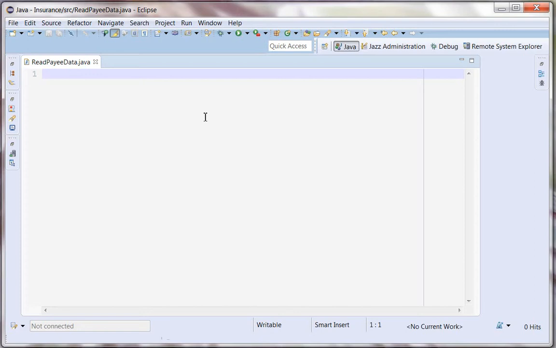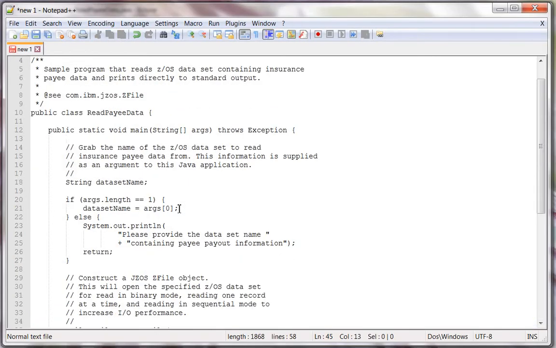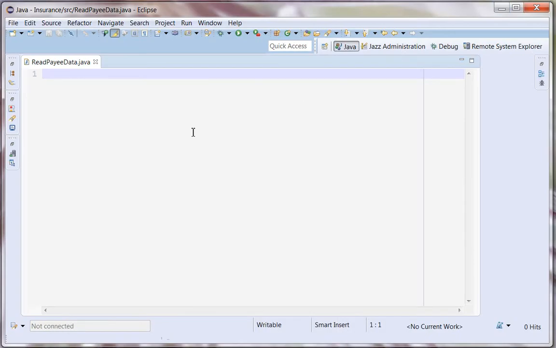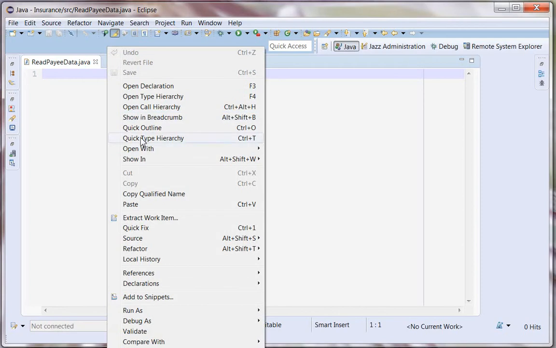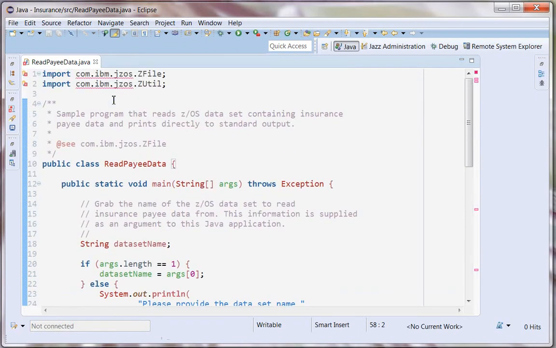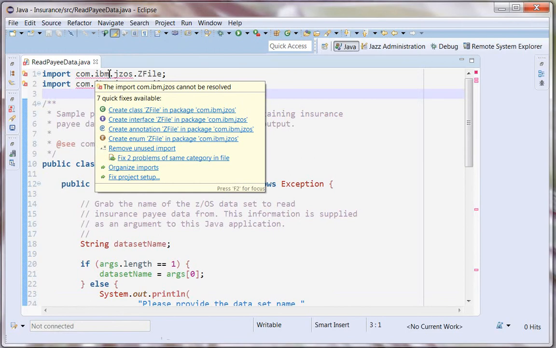I already wrote the application, so I'm going to copy and paste the pre-written Java application into our new file. Alright, there it is. That's our Java application. Oh no, there's a couple of errors. It says the import com.ibm.jzos cannot be resolved.